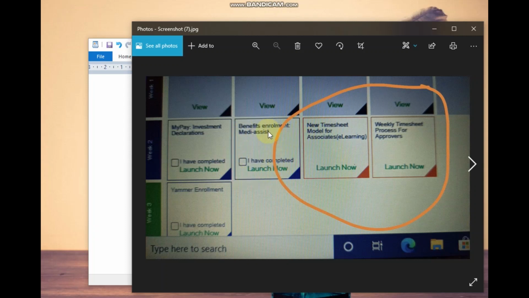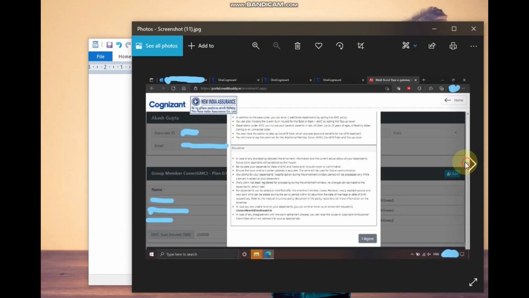Once you are done with this task, you have to click on this launch now button, that is your new timesheet model for associates, okay. Generally this task is related to courses, okay. It contains some courses, and in this section you have to complete that course, okay. Once you complete that course, this option will show as completed, okay. So for that you have to click on this launch now button. Once you click on this launch now button, you will be redirected to this page, okay.